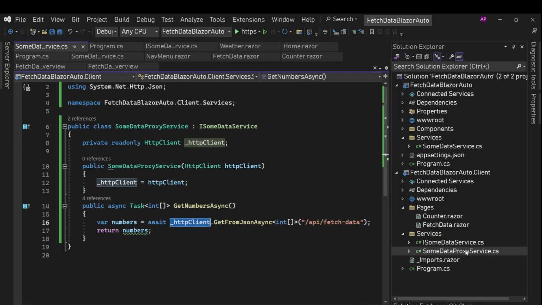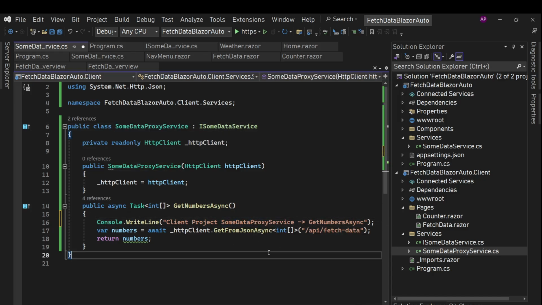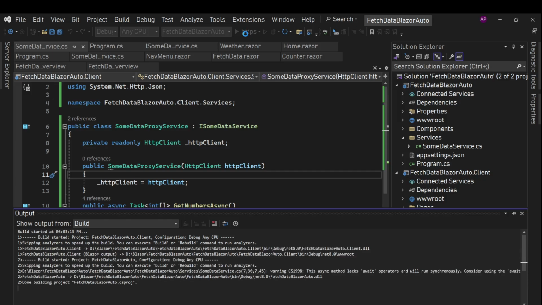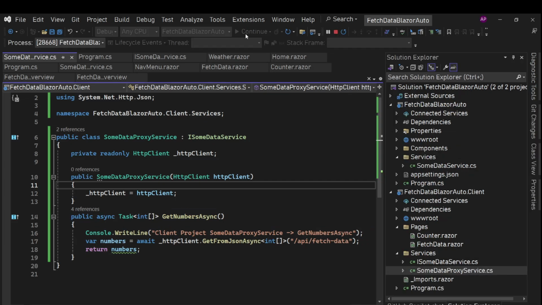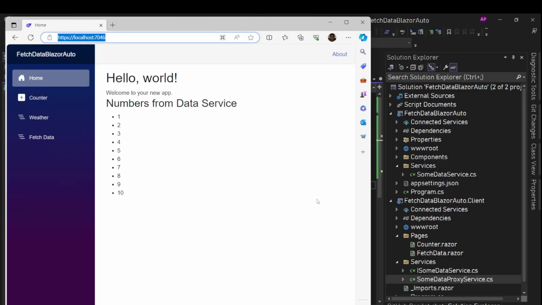Then I'll add this in SomeDataProxyService here. So here I'll say "client project SomeDataServiceProxy GetNumberAsync". Okay. Now let's run this and let's see what we got. For the client's log, we will use the browser's console window, and for the server's log, we can use the command prompt it opens.